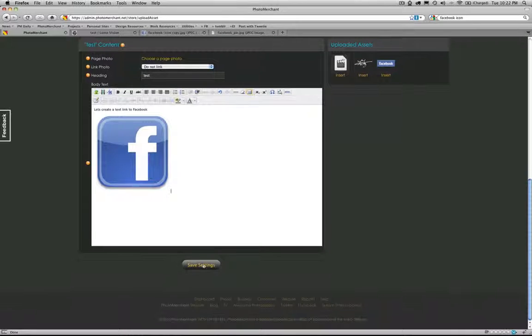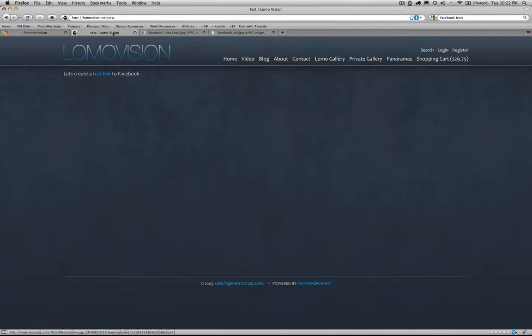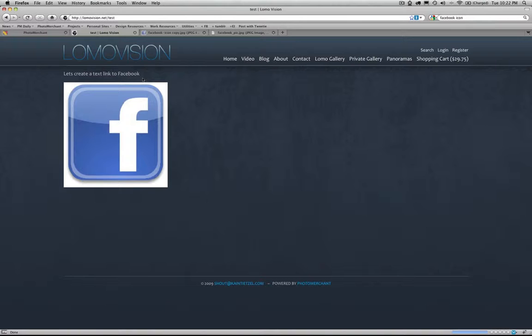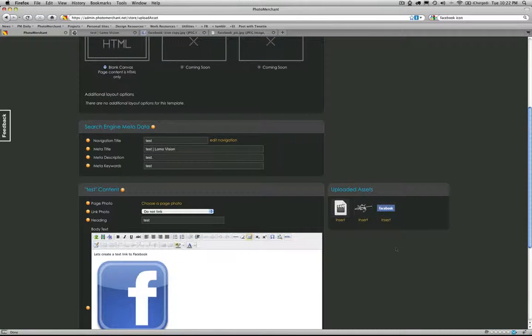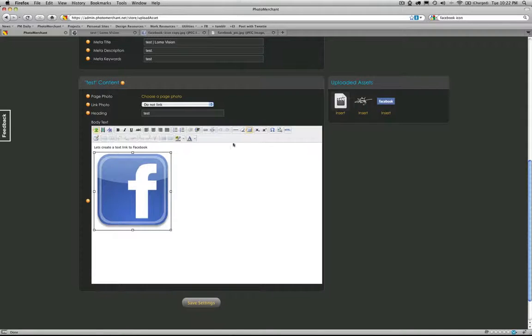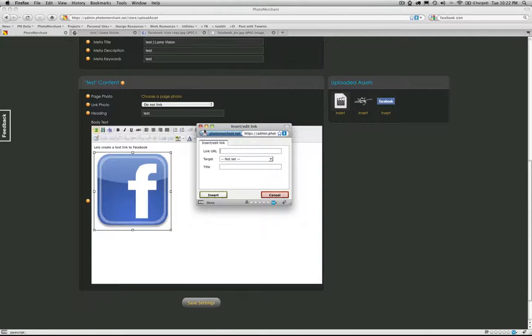If I click save, and quickly go back up to my page, you'll see how that's been refreshed. That text link is gone. Here's an image. And in the same fashion, I can turn this into a link. So let's link this to here. Let's set it in the same window. Let's call this a picture link.